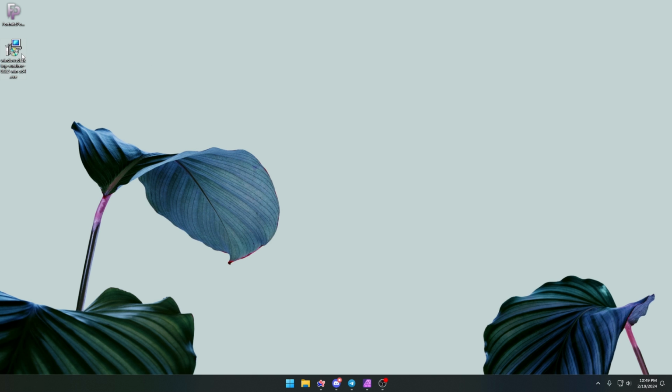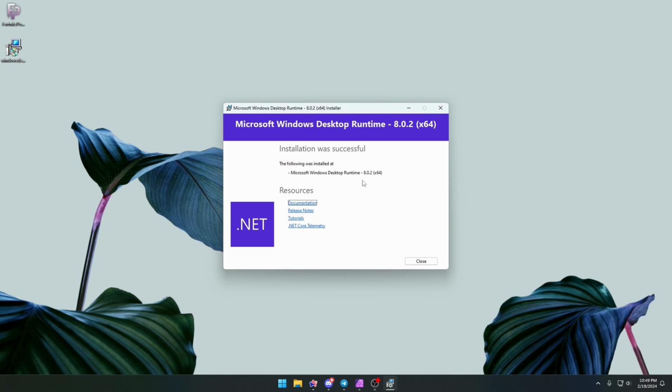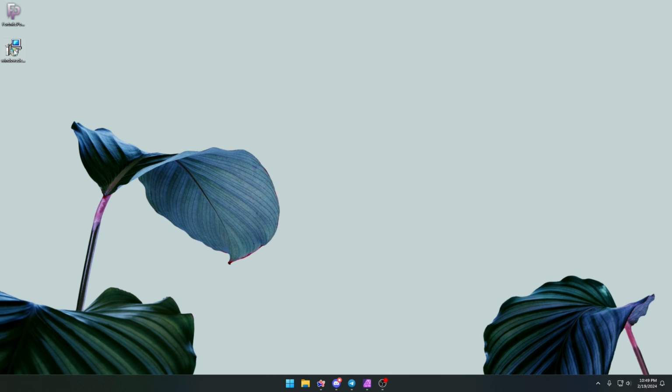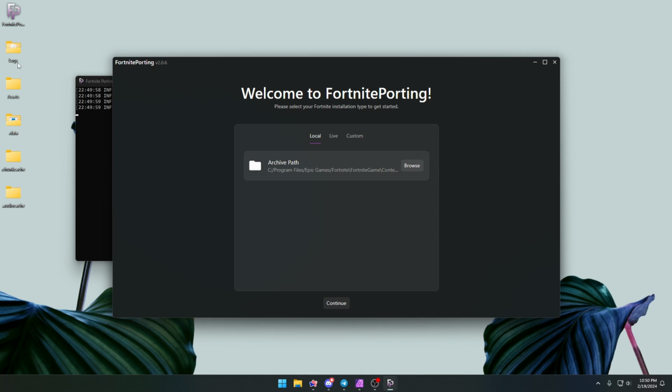All right, and now you'll have this file right here. Double click this and then just press install. It'll go through the installation process. Once that's done, just press close. You can go ahead and delete this file and then try and open up Fortnite Porting again. And then you'll get a console and then the app.